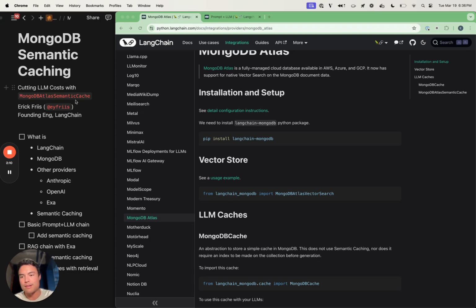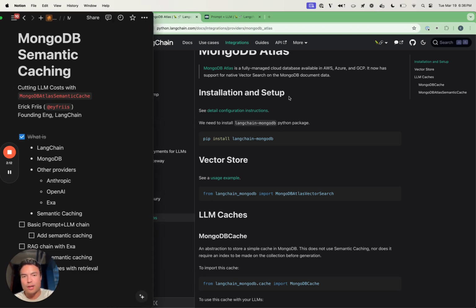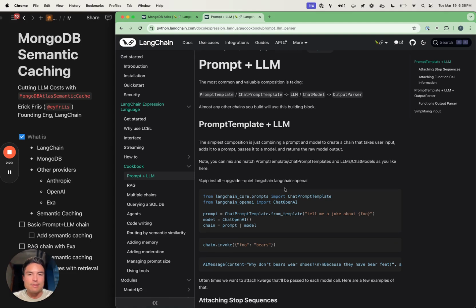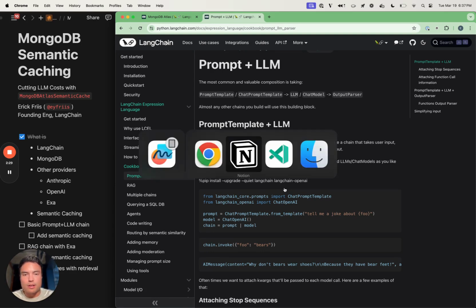So let's dive in. The first chain that we're going to implement is the basic prompt and LLM chain from our cookbook. It's the first entry, and RAG conveniently is the second one as well. The idea behind this is it's really the simplest thing that you can do for getting started, and so we're going to make something similar to that. So let's go into our editor.